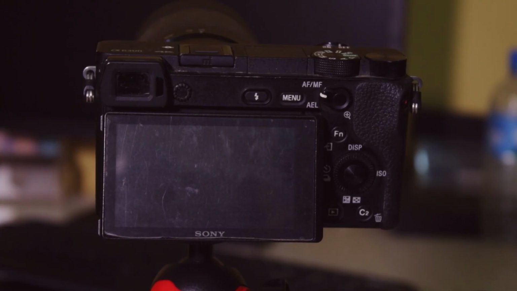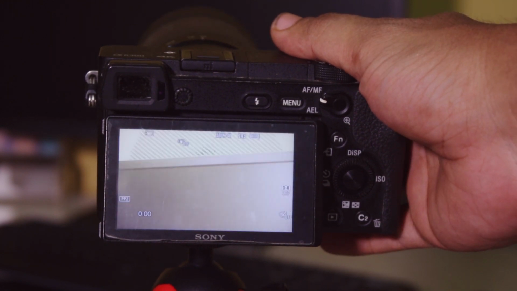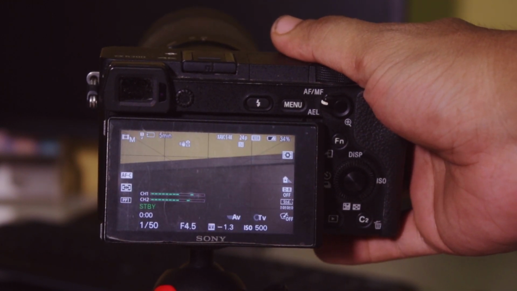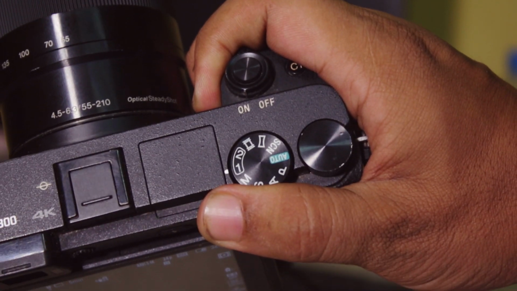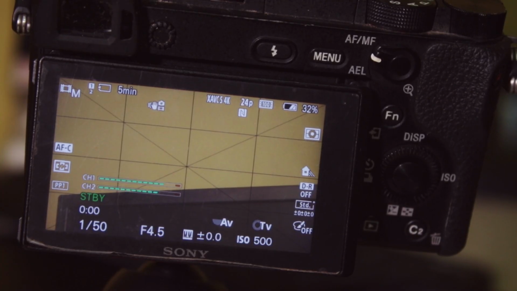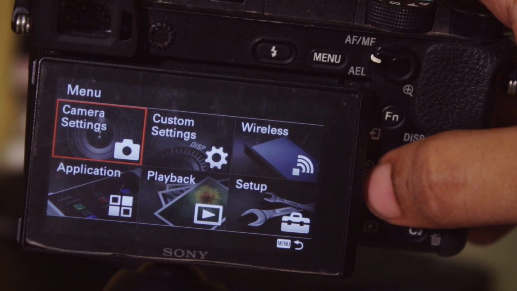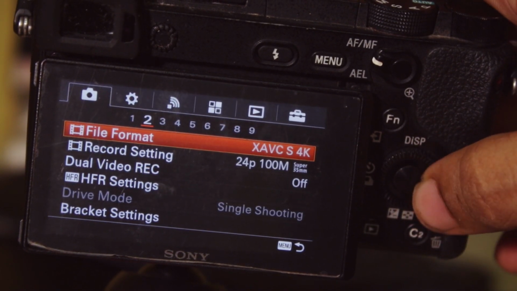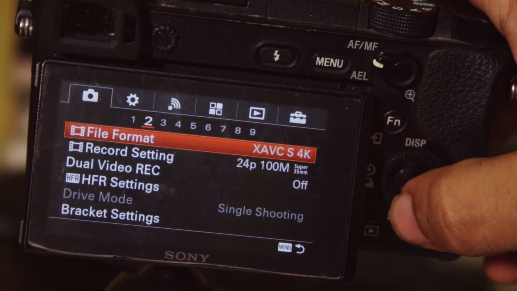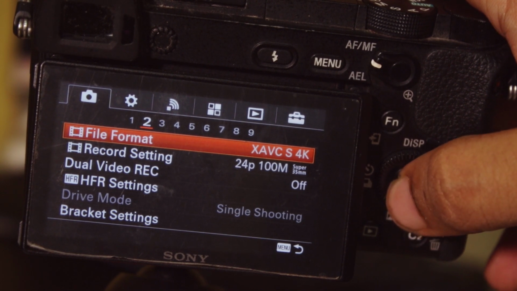So the first thing here is to switch on the camera. After switching on, we'll take the mode dial to movie mode. After this, we'll go to the menu by pressing the menu button and go to the camera settings. Go to the second subfolder and here we'll go to the file format.